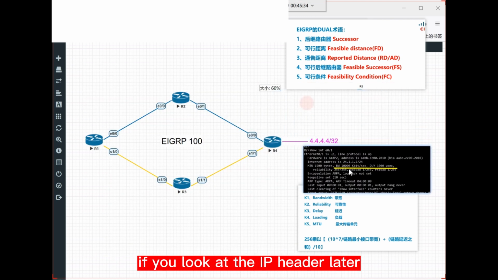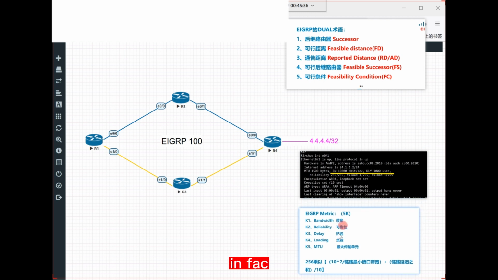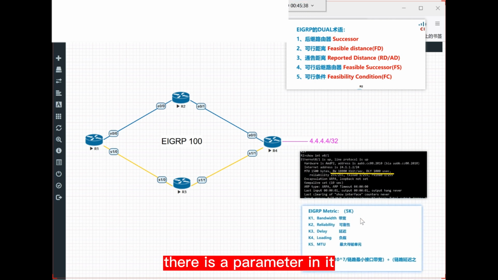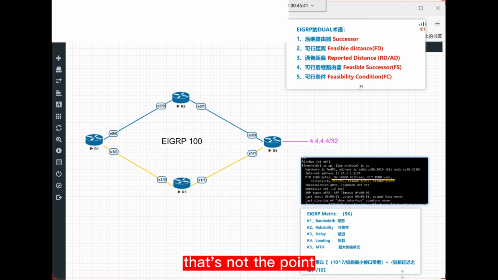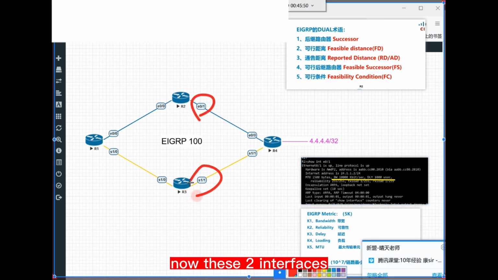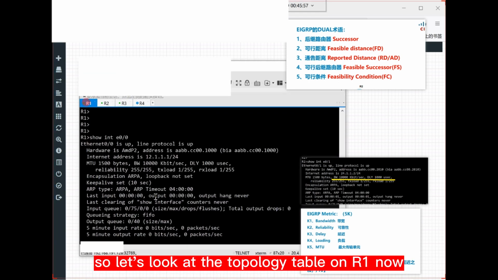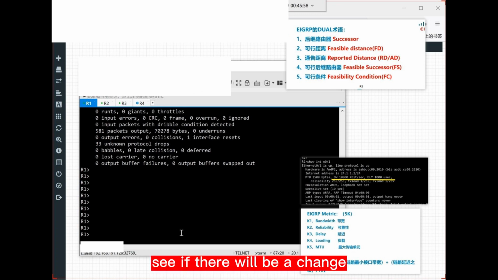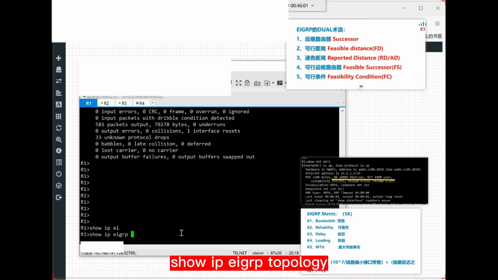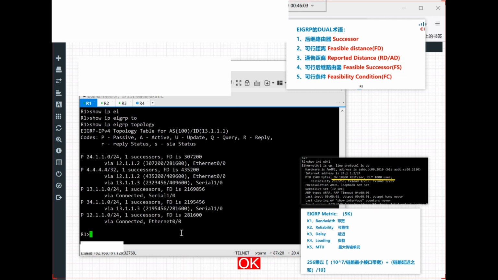If you look at the IP header later, in fact there is a parameter in it that will be multiplied by default. That's not the point. Now these two interfaces, I changed to the same. So let's look at the topology table on R1 now and see if there will be a change. Show IP EIGRP topology. Okay.